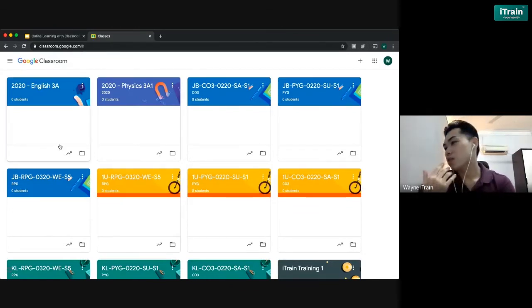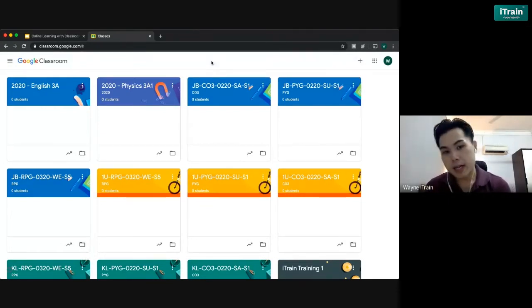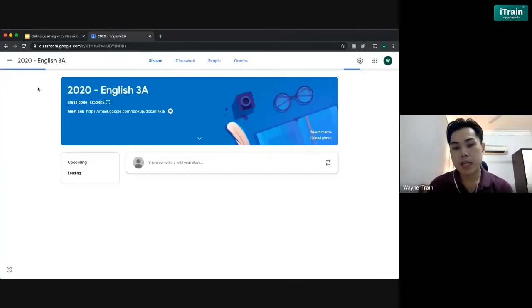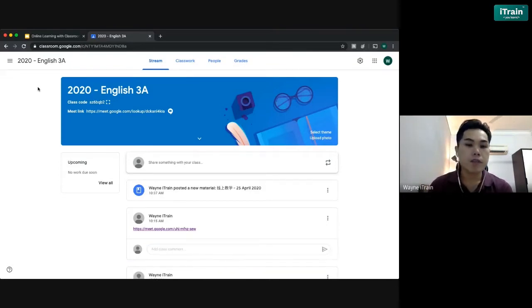Once you log into your classroom, you get to see all the classes that you have set up previously, or you might want to set up a new class by hitting the plus button on the top right. Once you hit it, you can click create class to create your own class. But for today, we're not going to create any class. We're just going into one of my current classes, and I'm going to explain a little bit about certain features and some of the recent updates.